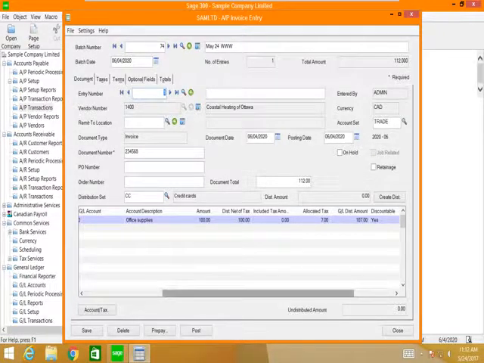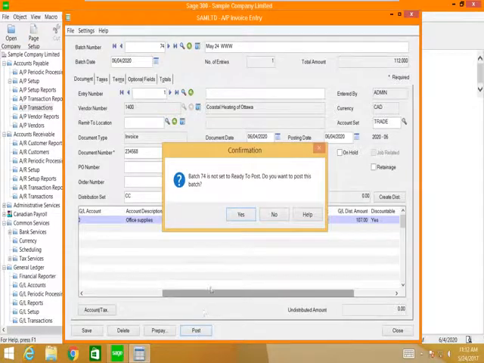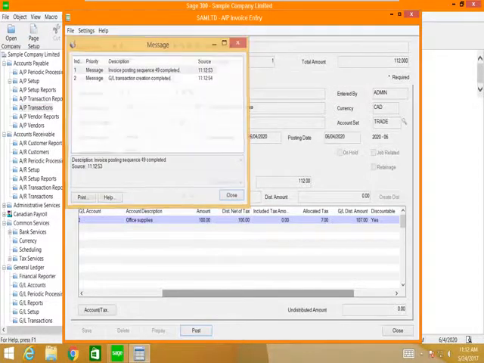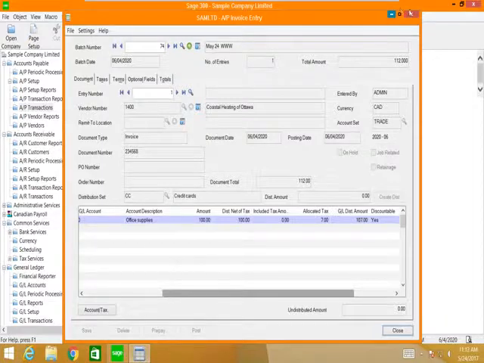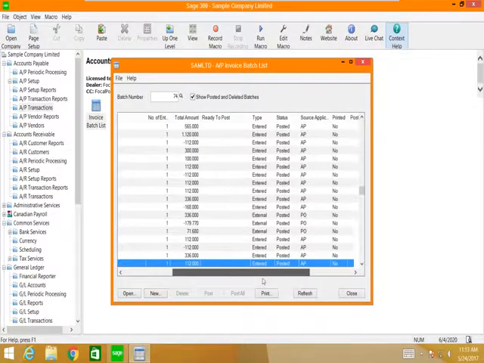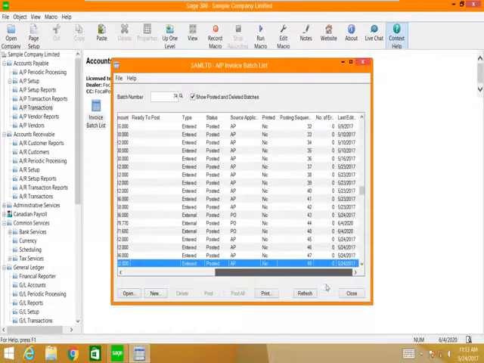So what I want to do now is post this, to show you. I click on the post button. As it asks whether to post, I'm going to say yes. So it's posting that batch. Now what I want to do is print a report that shows me the journal entries. One of the quickest ways is under the batch list. Scroll to your right until you see the posting sequence number.